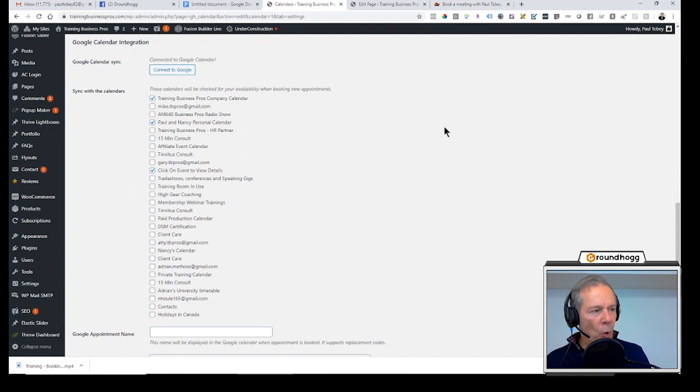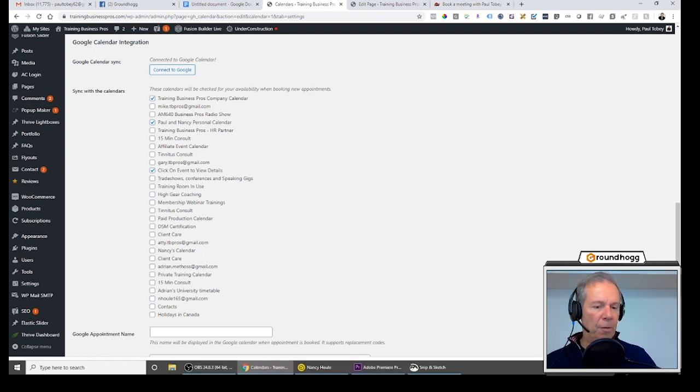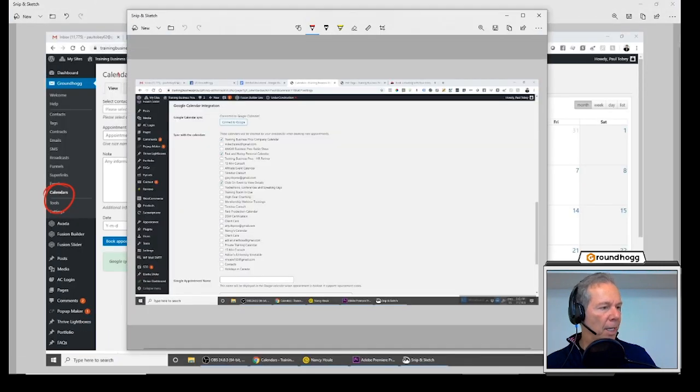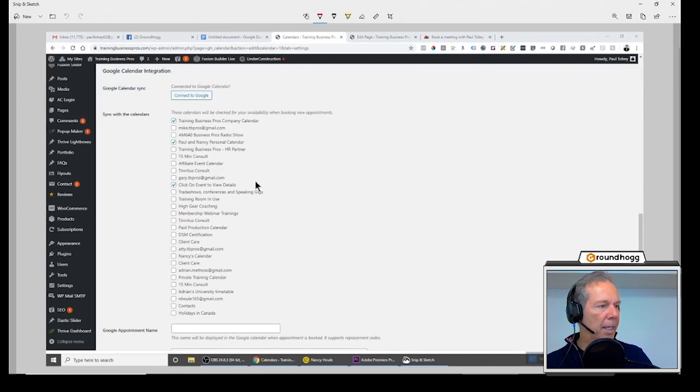And then one of the most important things is, how do you sync with your Google calendars? In this particular case, I have chosen a few different calendars based on the calendars that I book my availability around, things that I do in the office and other things. So for example, this is my company calendar, so anything that gets booked in there that I'm involved with, I don't want to have people book during those times.